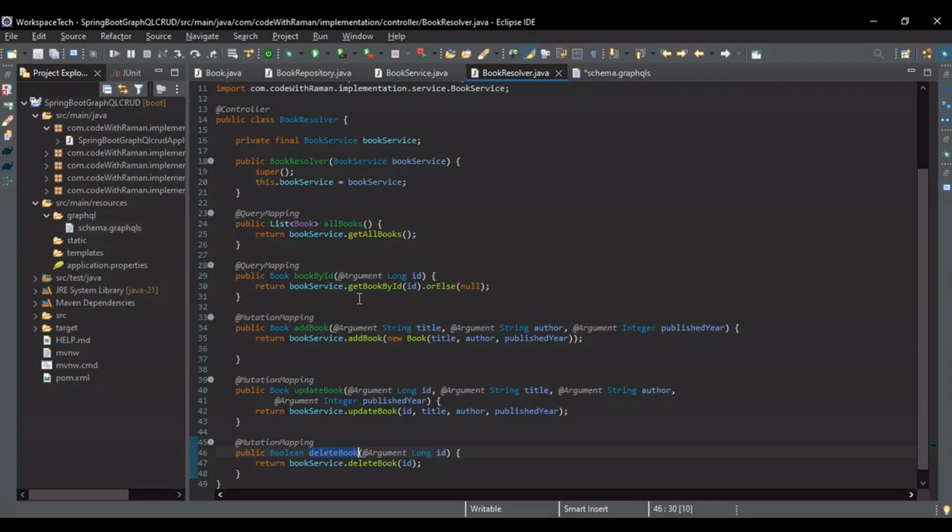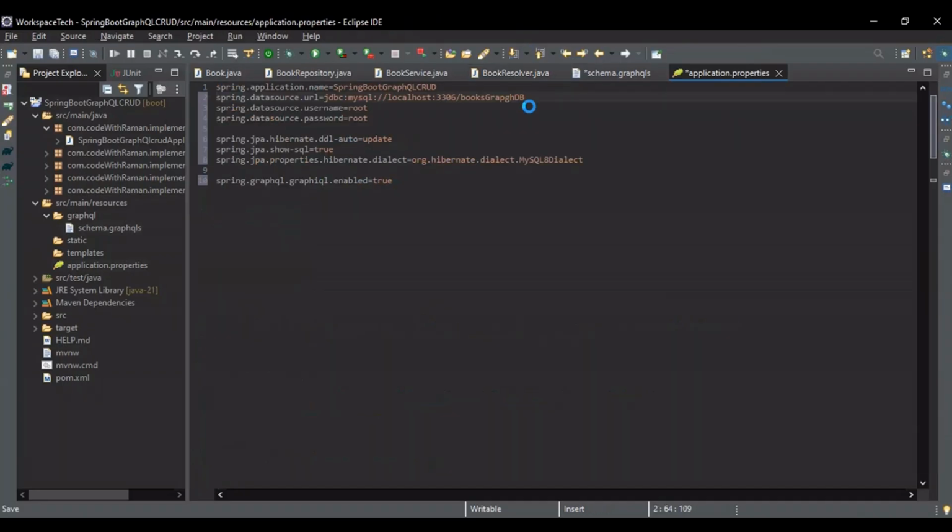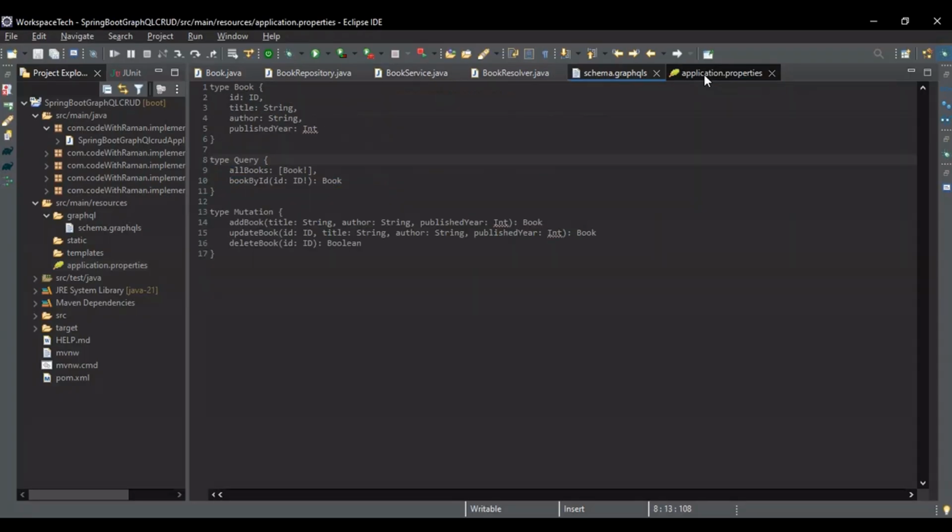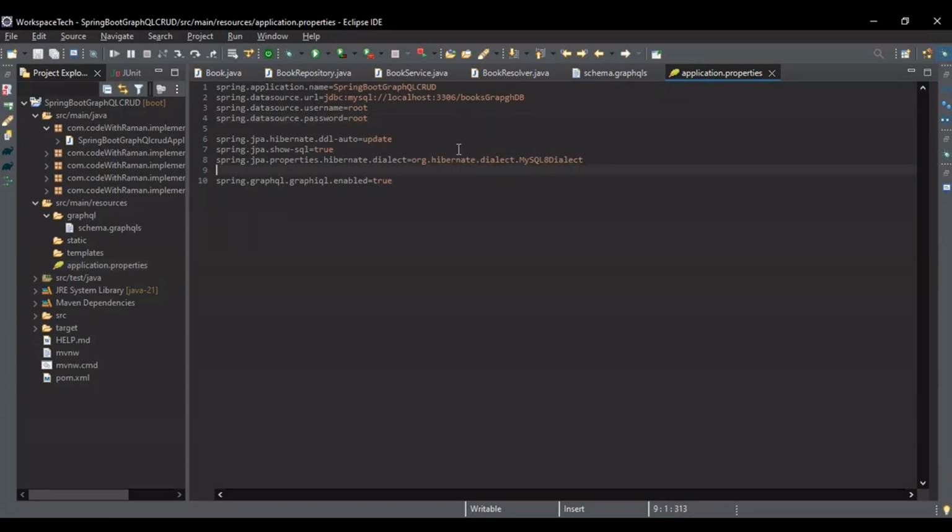So basically we'll be calling that method from the GraphQL interface, and it will be interacting with the endpoints of our controller. So we need to define a few properties in our application.properties to interact with the database, and also enable the GraphQL UI to hit our queries. So we have our schema ready. We have our properties ready.